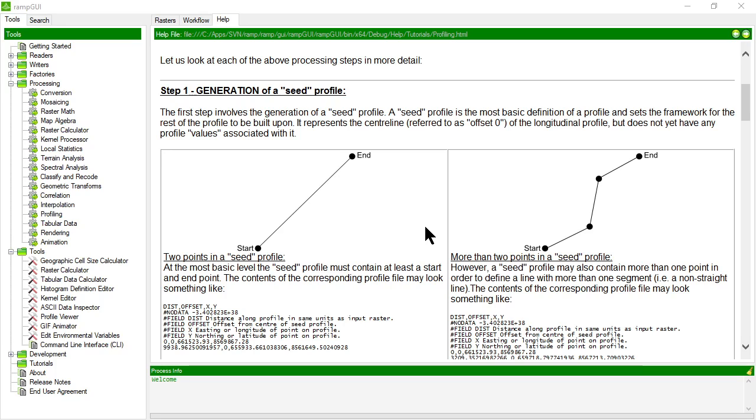Now, very often when you define a profile, you define a line and you say I've got a start point and an end point. And that is the center line of the profile that I want to generate. The problem with this is that the profile only has a start and an end point, and it doesn't have any other points along the middle of it. So the generation of the seed profile is purely the definition of the start and end points, or indeed it could also be any of the turning points or inflections along a non-straight profile.